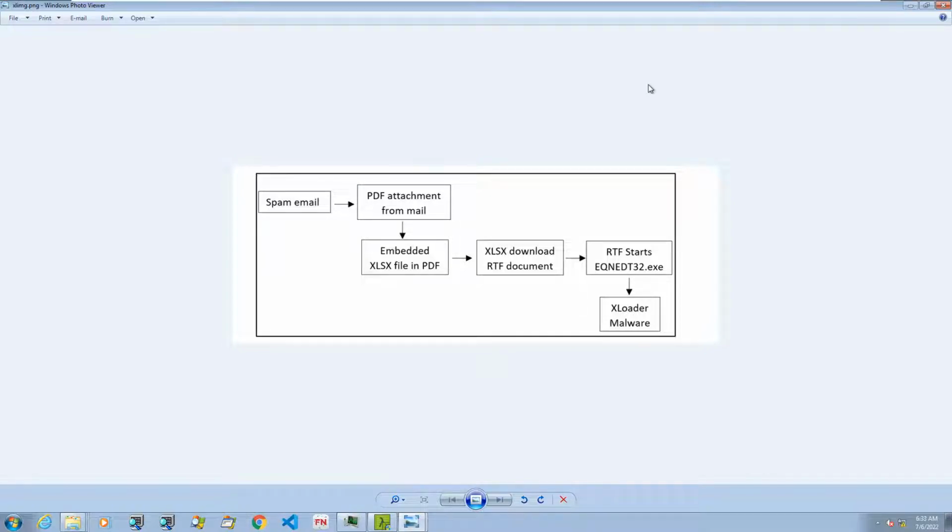Hello friends, a few days back I came across a simple blog about the new Xloader campaign. Today I am going to discuss that only. Usually, Xloader is distributed by malspammed email. The email contains a PDF attachment.